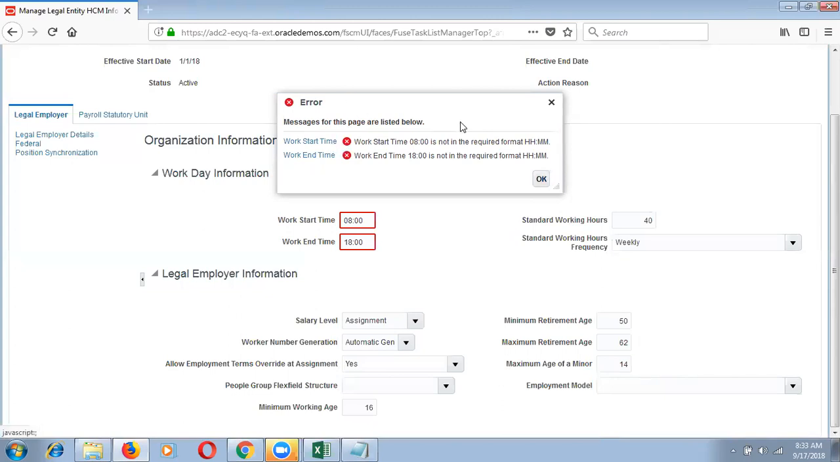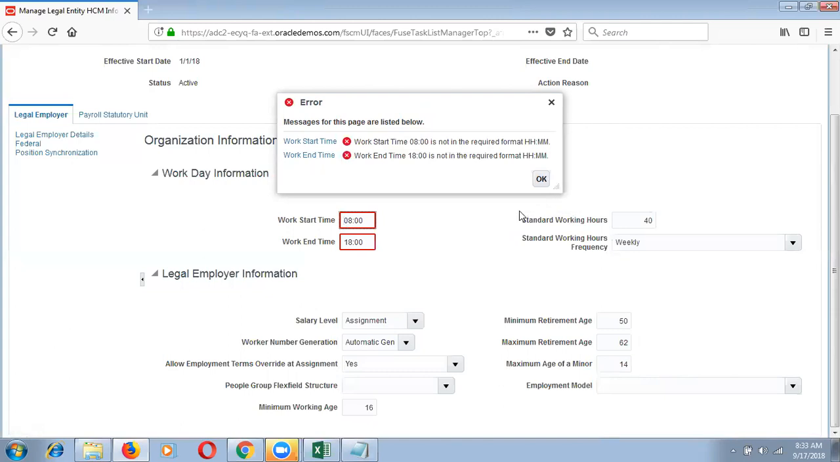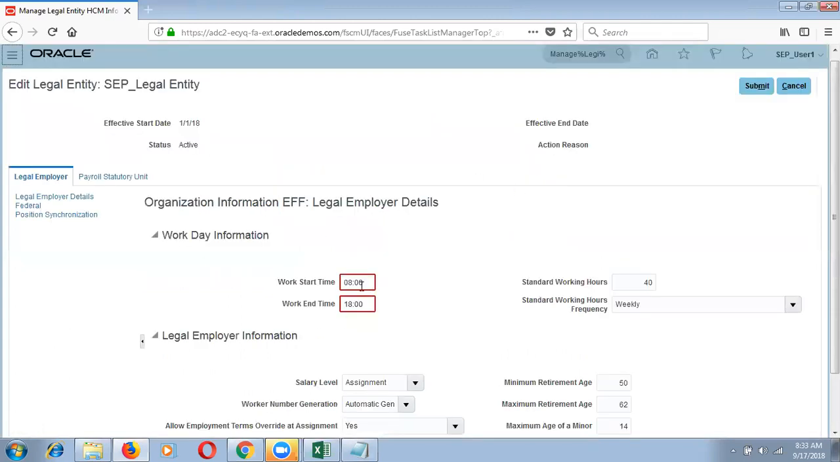Work start time is not in the required format of hours plus minutes. This is in hours only. First thing, 8 is not required in the format. Okay, so this is the correct sequence only.